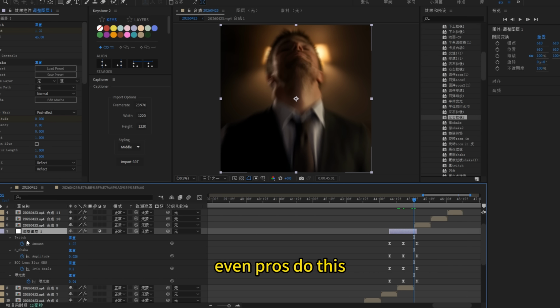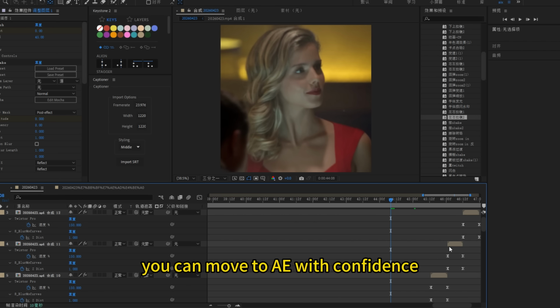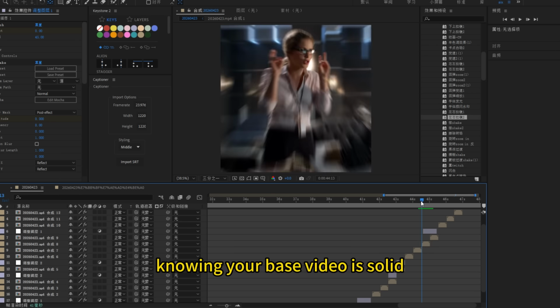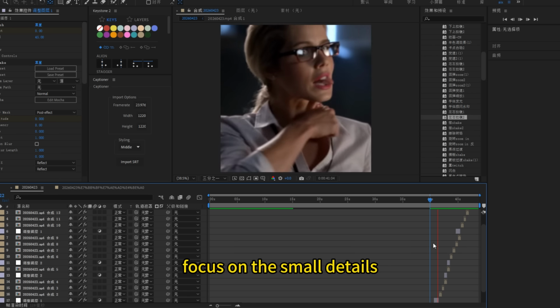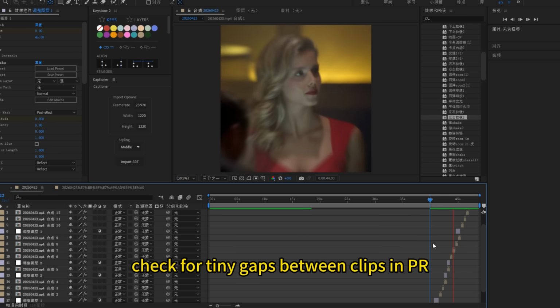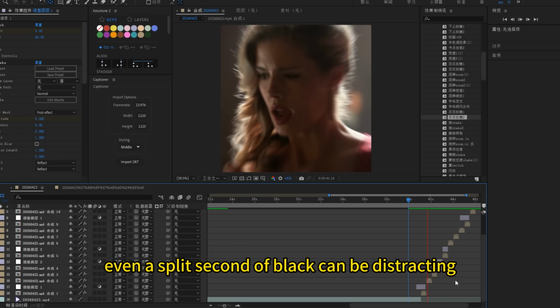Even pros do this. Once PR is perfect, you can move to AE with confidence, knowing your base video is solid. As you make your video better in PR, focus on the small details. Check for tiny gaps between clips in PR. Even a split second of black can be distracting.